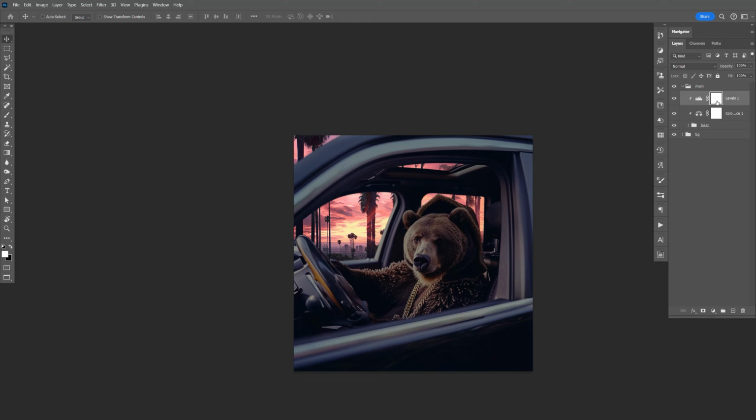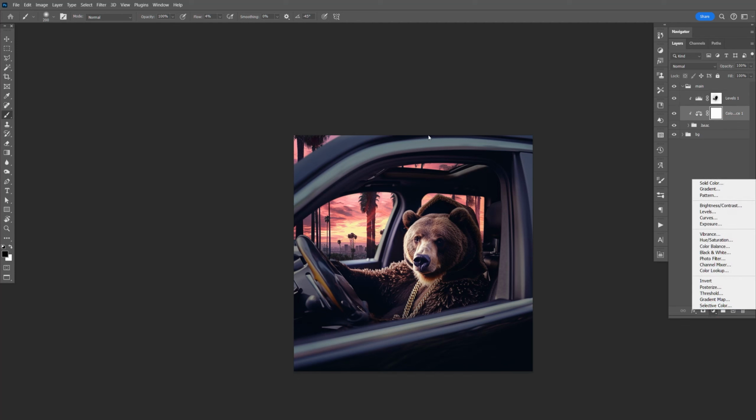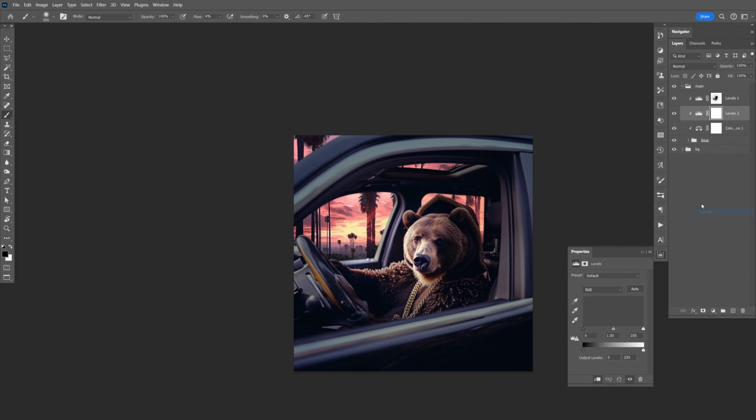Now let's go up here to levels, select the mask, B for brush, and make sure that's black and bring the size of this up. Make sure the hardness is all the way down. And I'm gonna keep the opacity at 100, flow at 4. And I just want to make this area more brighter, kind of like that. And just create new levels.